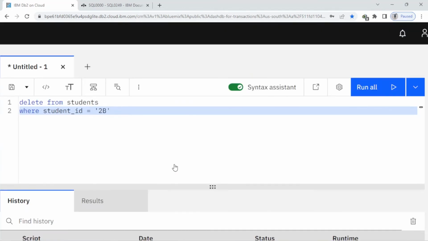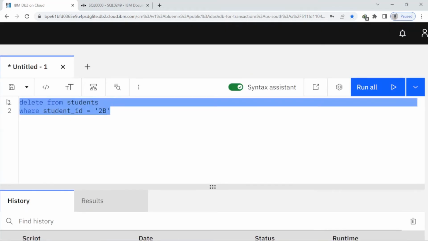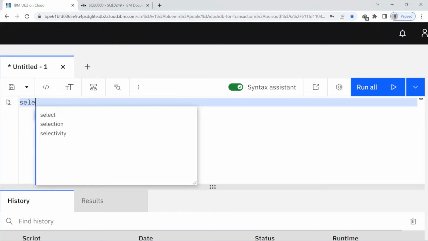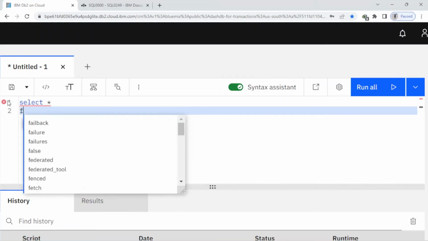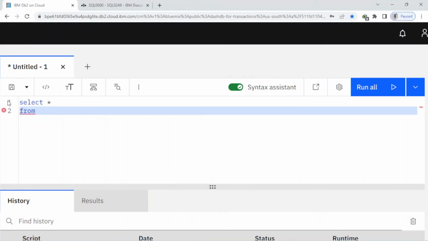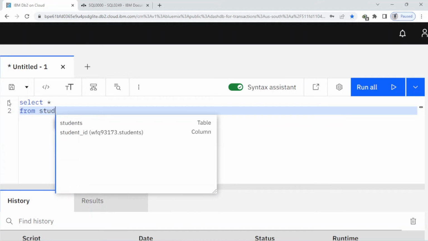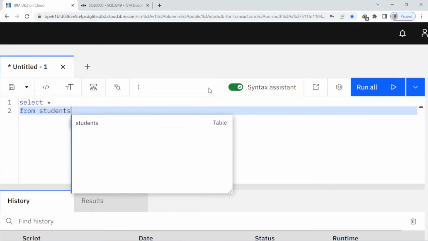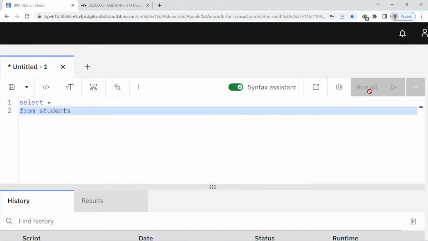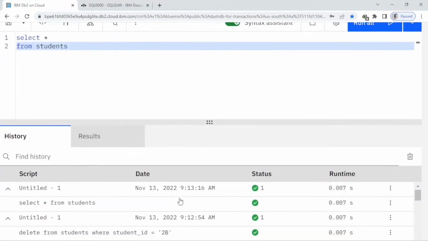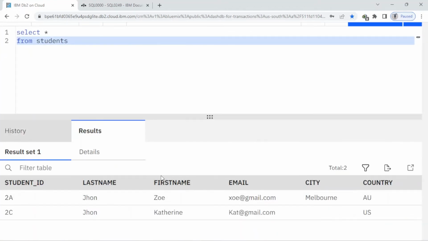So now again I just go back and run my query, select from students and run the query. Here you can see the result. I have just 2a and 2c and I don't have the 2b here.